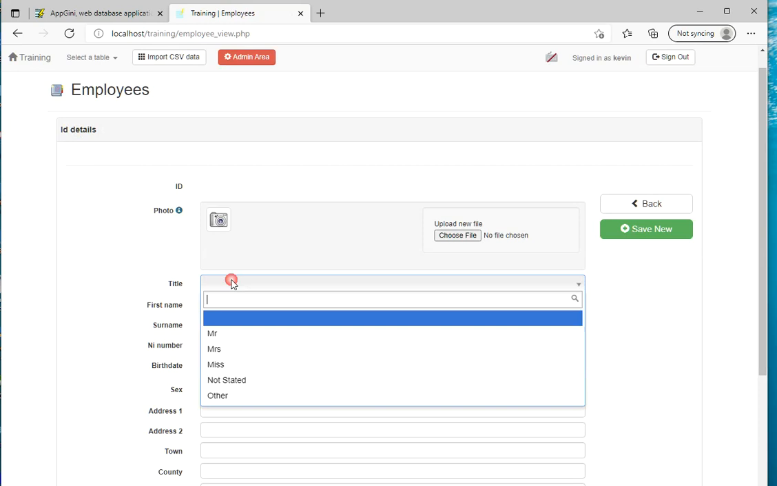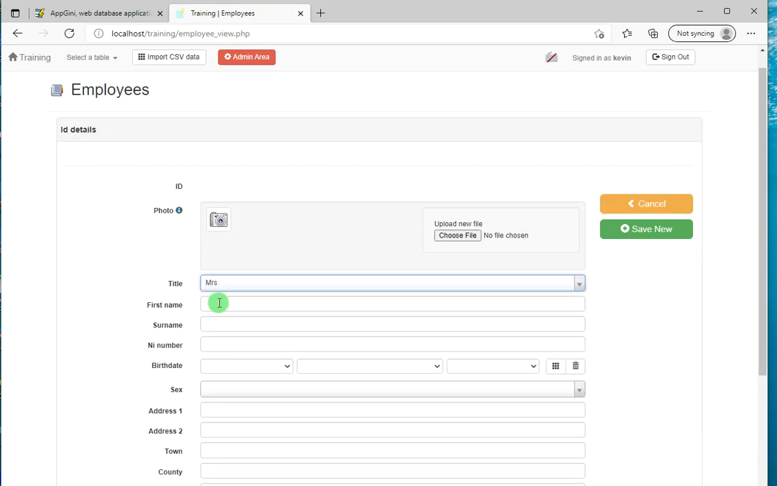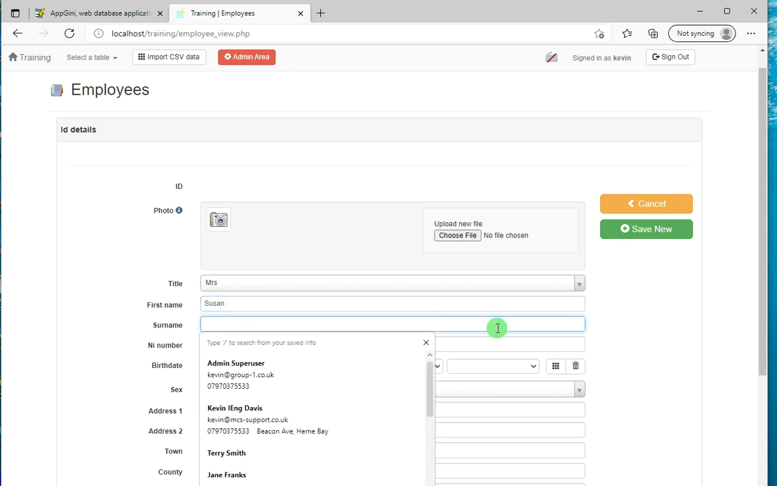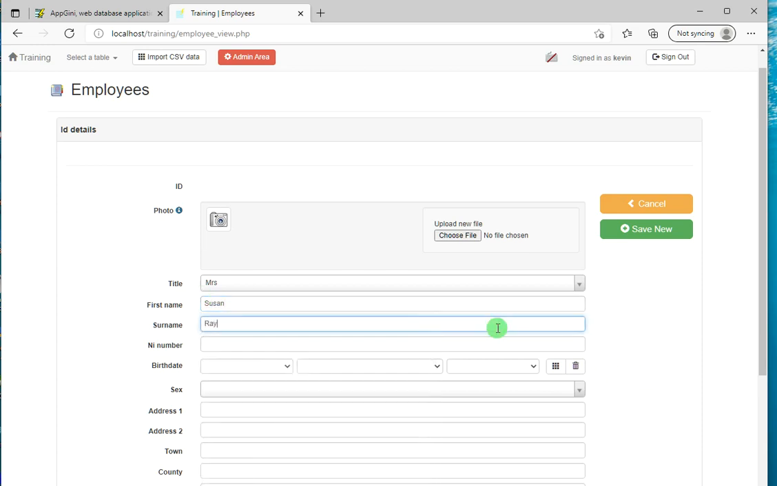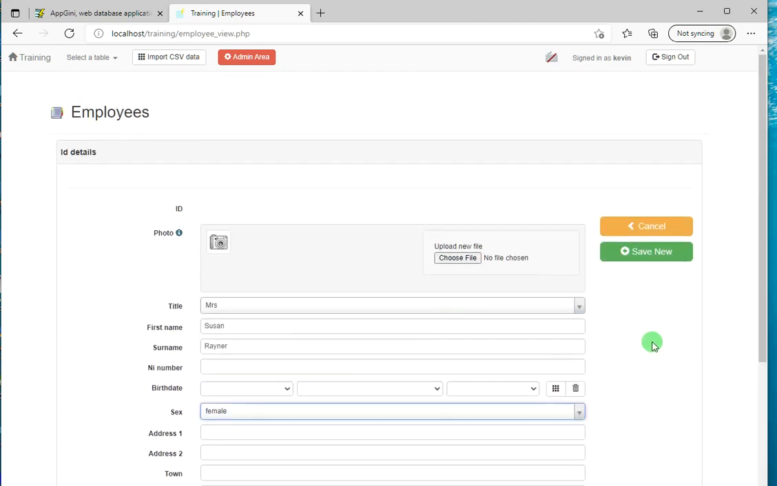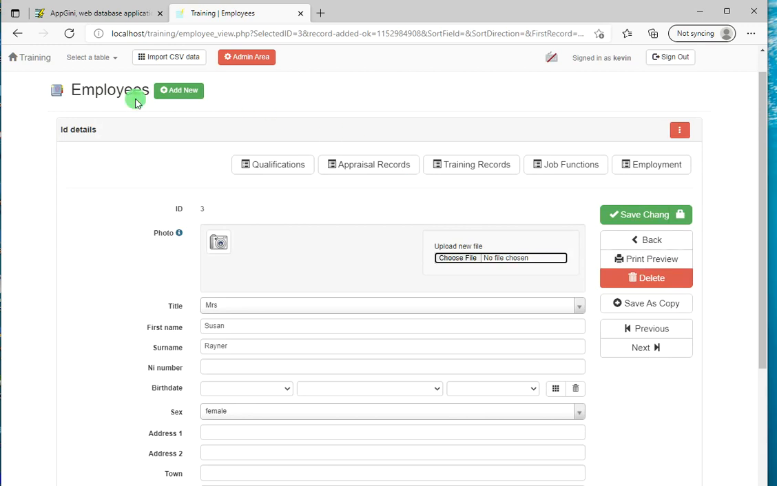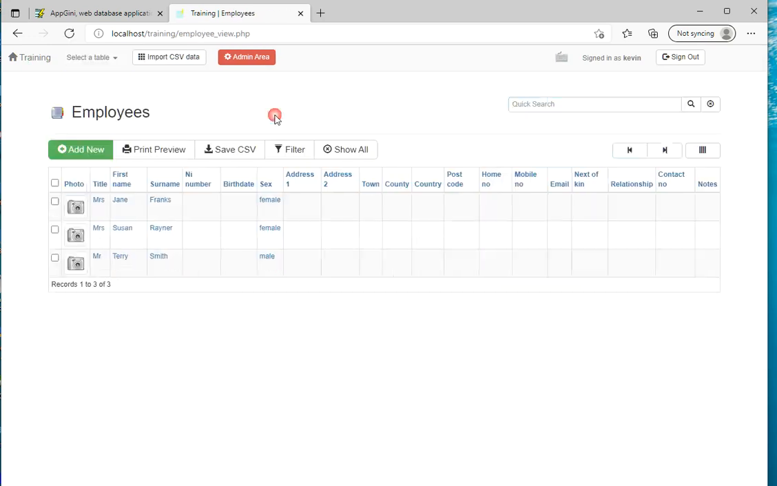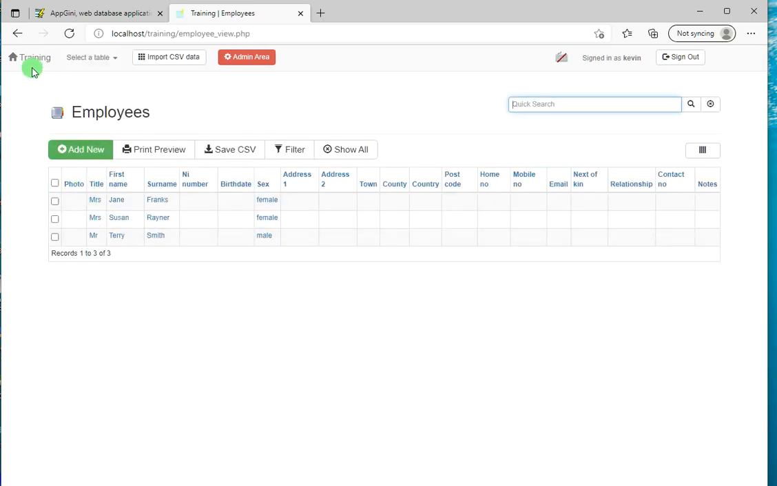So for example, you may say, okay, this is Mrs. I'm making up these names, by the way, they're completely fictitious. So you can just go through this, and once you've entered in all the details down there, even email addresses, it will actually allow you to save this. So if you go back to the training records, you will see now it's just been added here.